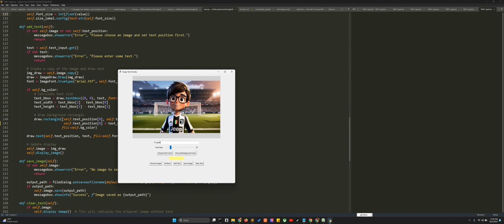So I write this text here. Now let's see if I add text. I think it will add it. You see here it says please choose an image and set the position of the text. So I can go here and position the text. I want to place it here. Okay, and now I'm gonna add the text. So here it is.